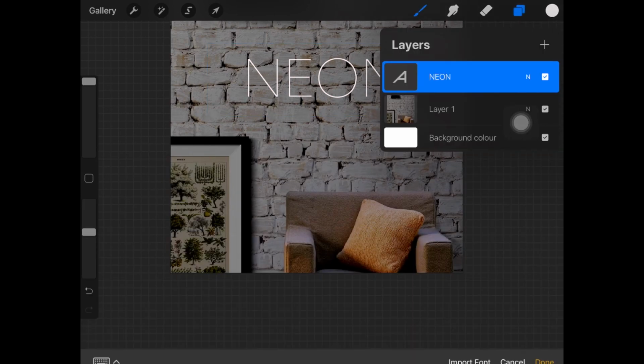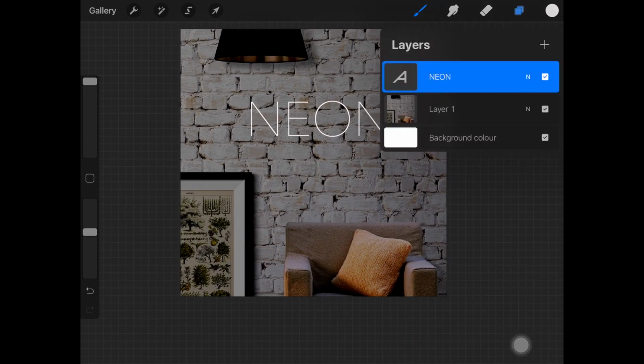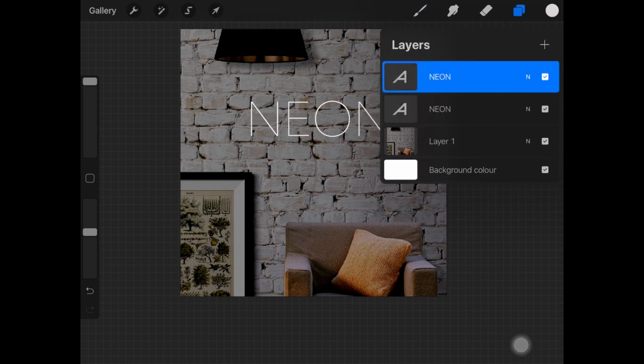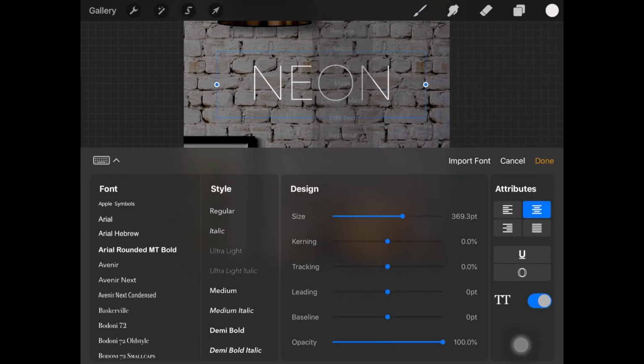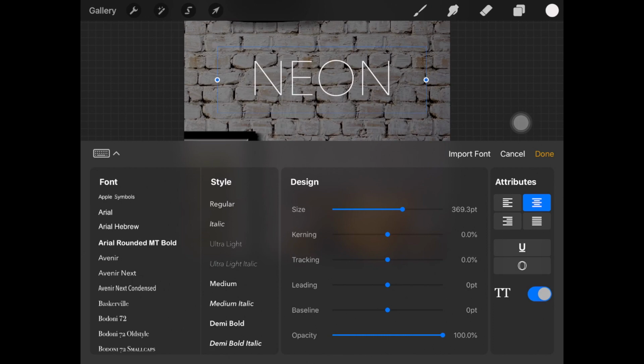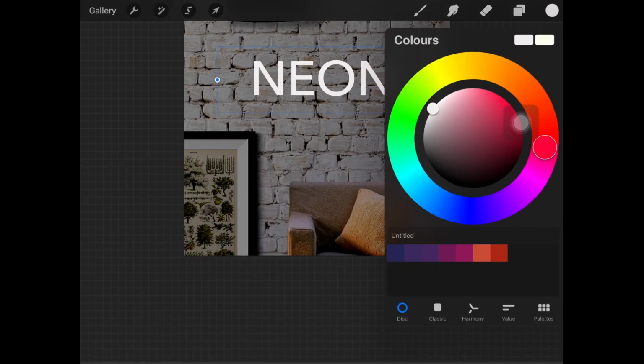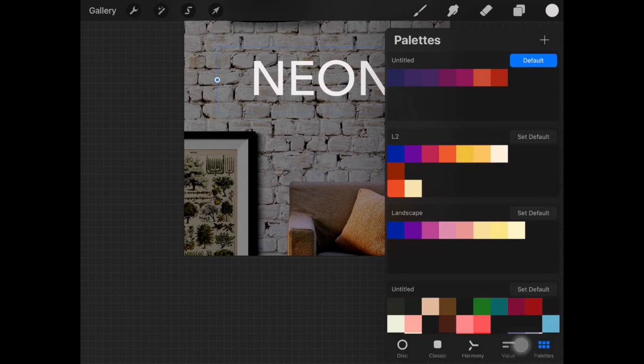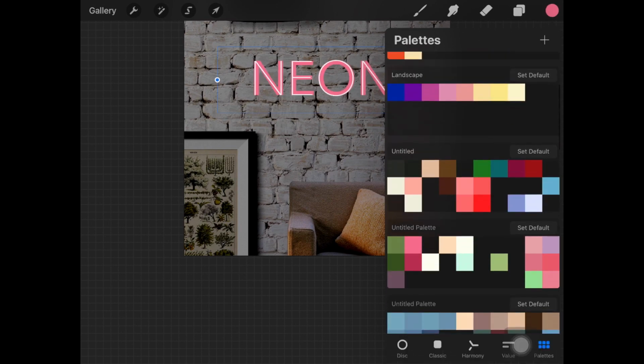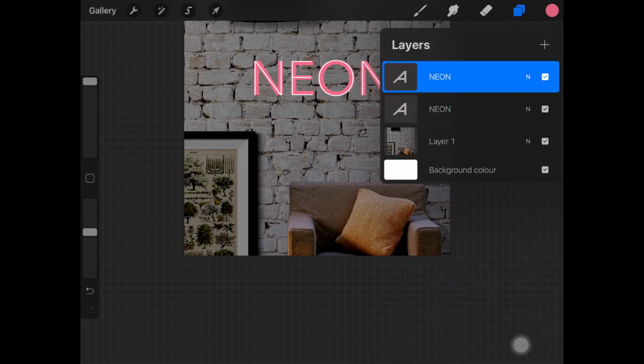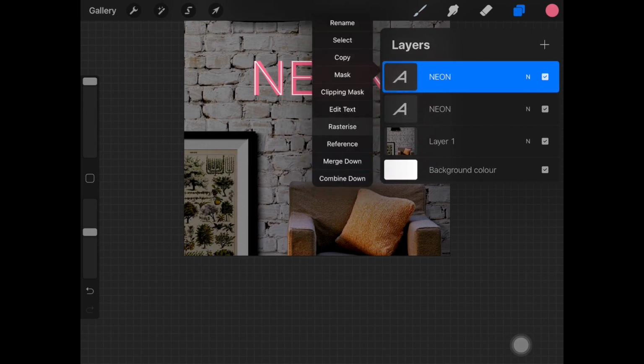Once you're done with that, just duplicate this layer and go to edit text. Now select different font style which is much thicker than this one. So I'm gonna use medium, and I'm also gonna be changing the color as well, and I'm gonna use this pink color right here, like that. Now just go ahead on the white text and rasterize the layer.